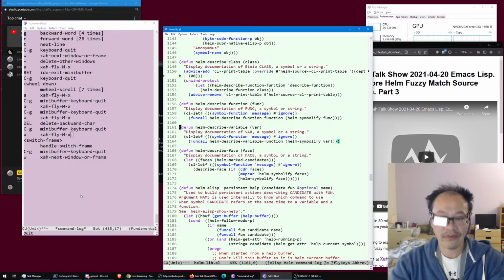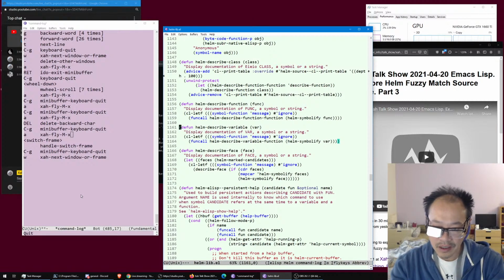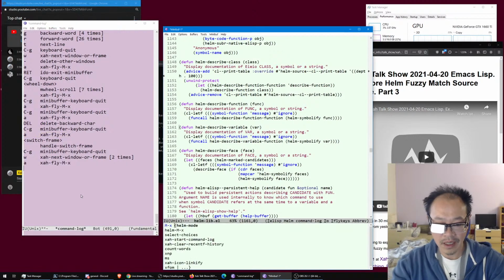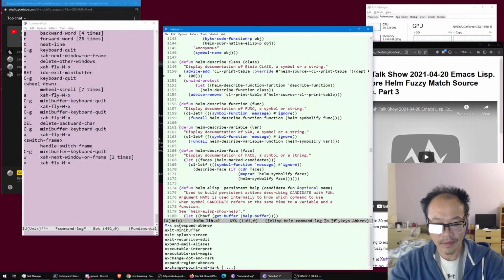Then you also have SMEX, which is another package. SMEX is a package as a replacement for meta-x. It contains another fuzzy matching way. Currently, if I press A, it is actually using SMEX. I like the SMEX feature. Ido actually doesn't support meta-x. So when I press A, it's calling the SMEX version. But since I turned on Helm mode, I want to use Helm's meta-x. So I have to call, I don't know if this works, execute extended command. Okay, let's try that.